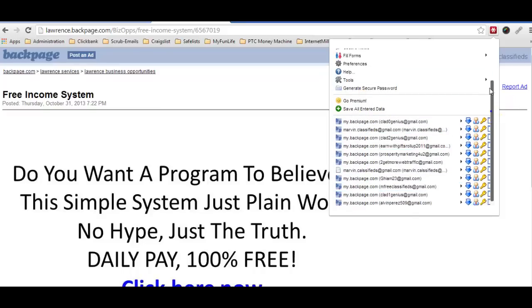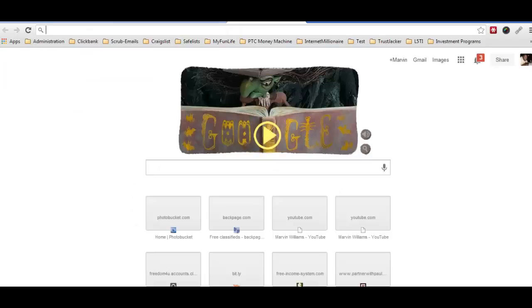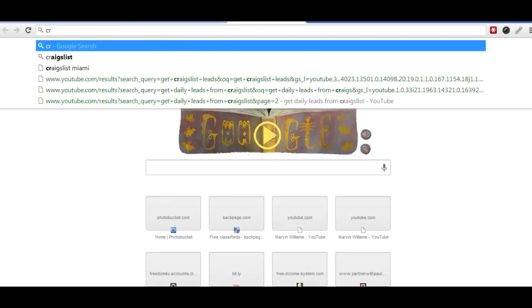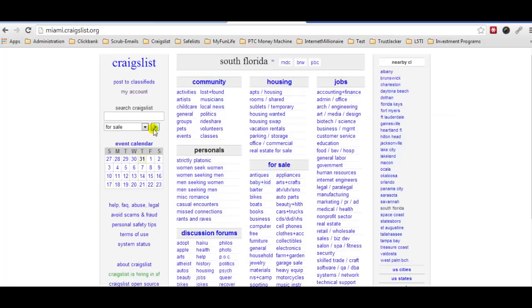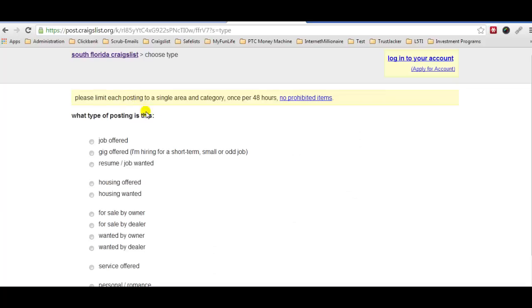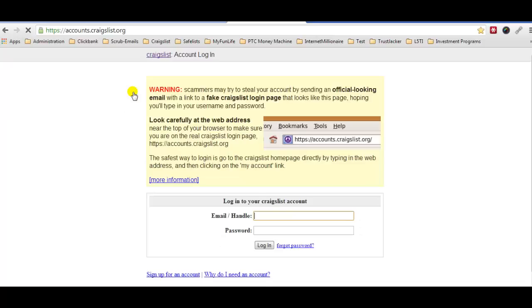So let me go over to Craigslist now and show you guys how you can post ads on Craigslist as well, using the same option. So I'm going to go back. I'm going to go to Craigslist. And it's Craigslist.org or .com. So I'm going to log into my account. Okay, so I'm already logged in. Let me make sure I'm logged in.